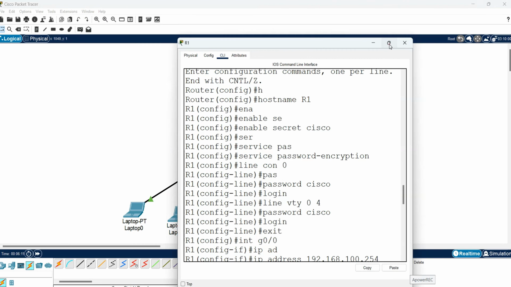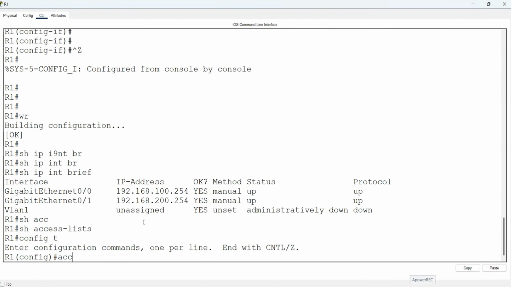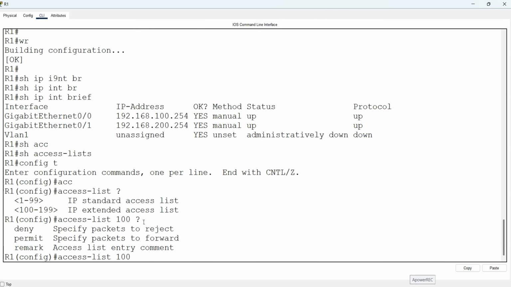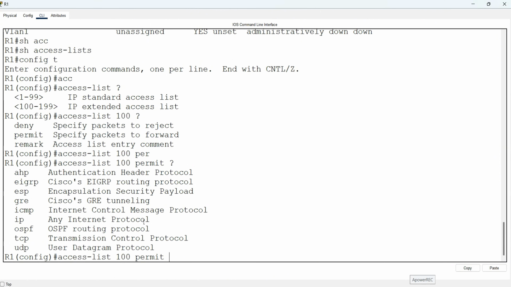Let me go back to the router. And I'm going to go to global configuration mode. Now I'm going to say access list. This time it is going to be extended. So I'm going to use 100. And watch this. Permit or deny. I'm going to say permit first. All right. And look, this is based on ports, TCP, UDP, ICMP, routing protocols. I mean, it's more flexible.